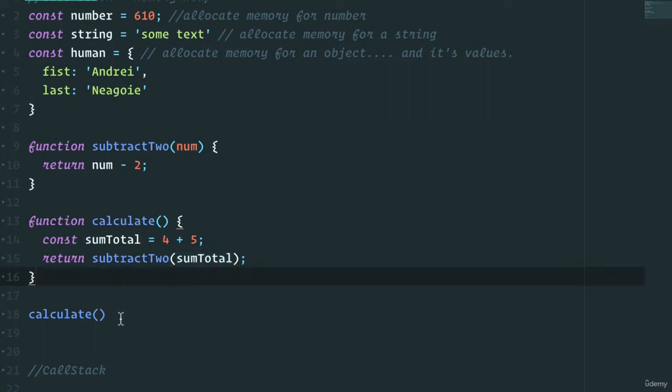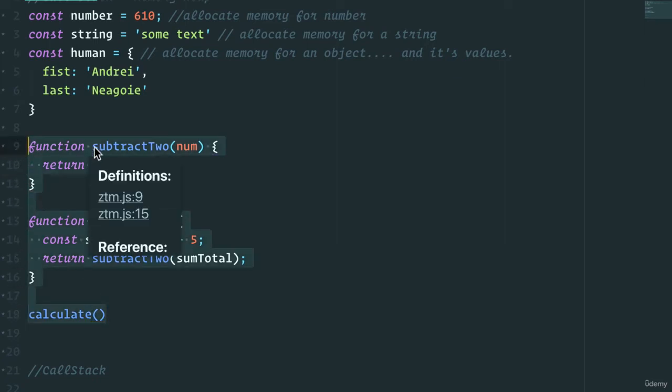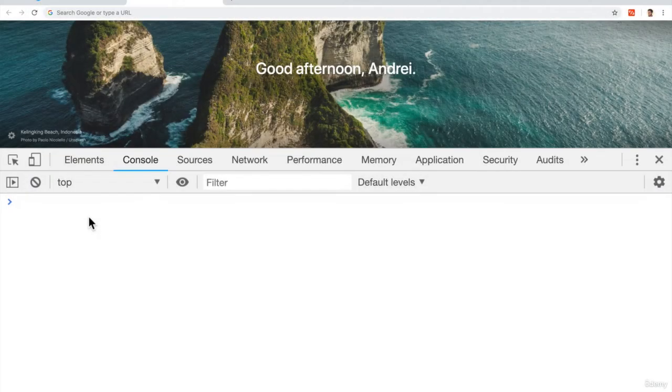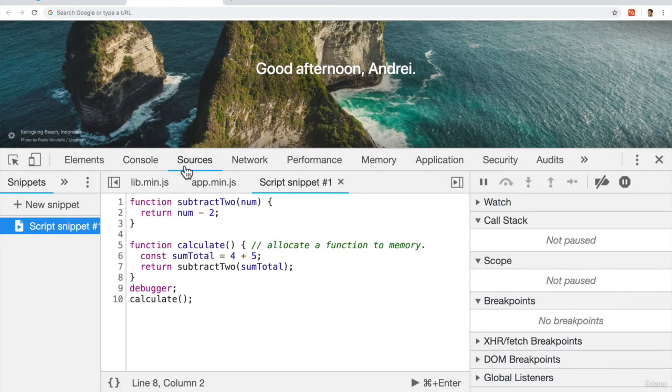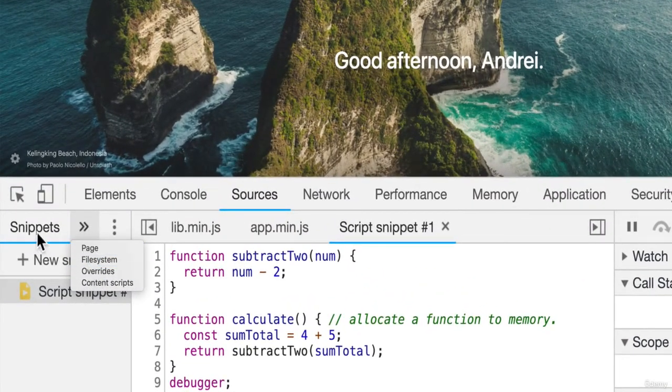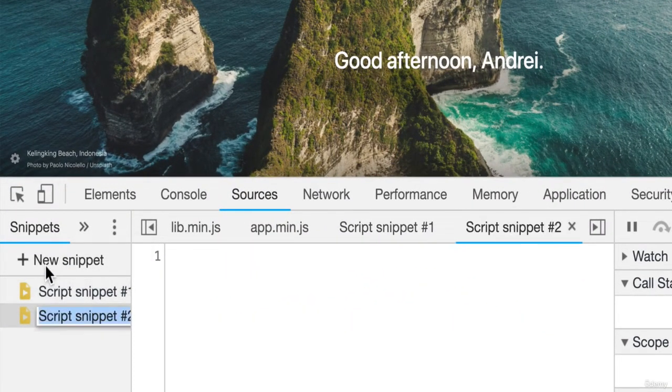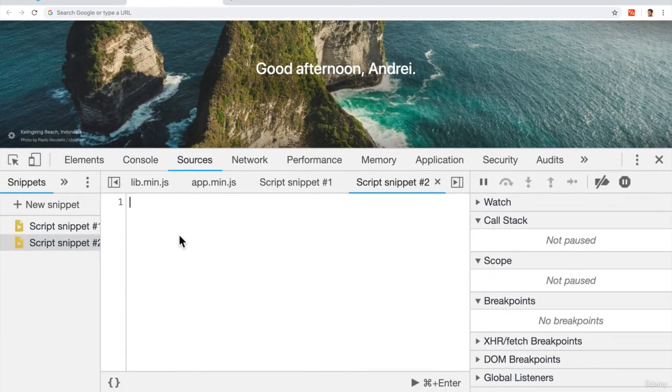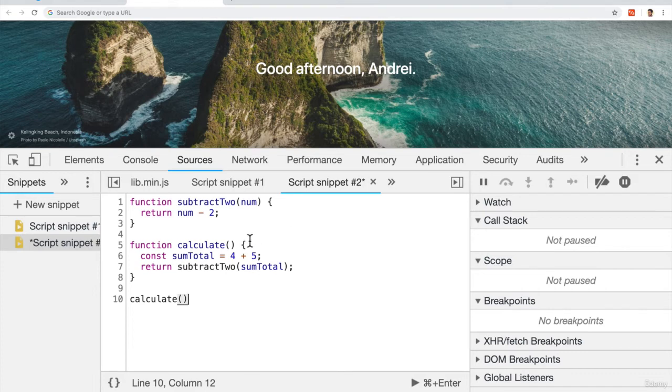Now, let's see how the call stack is going to work when we run this function. I'm going to copy this and go to our Google Chrome developer console. Now, I'm going to click on sources here, and you might have to click on this arrow to go to snippets. And I can just add a new snippet here. And as you can see here on the right-hand side, I have something called call stack that will show us what's happening. If I copy and paste this code, let's see what the call stack does.